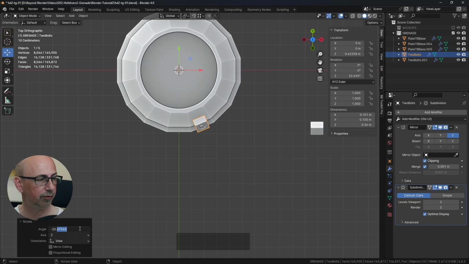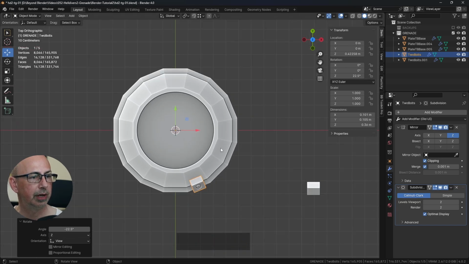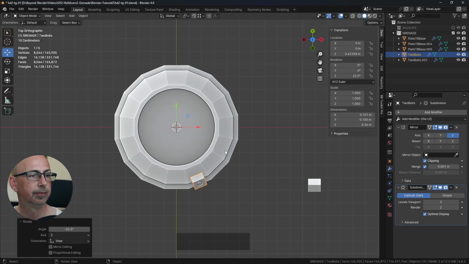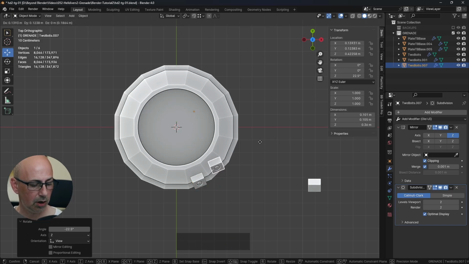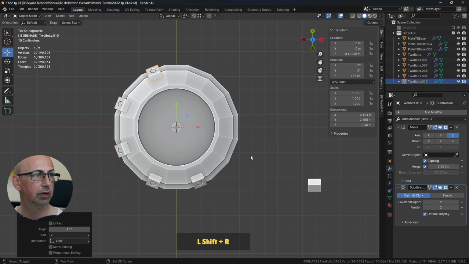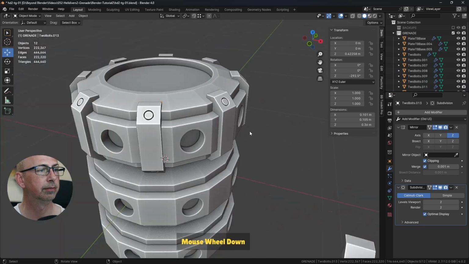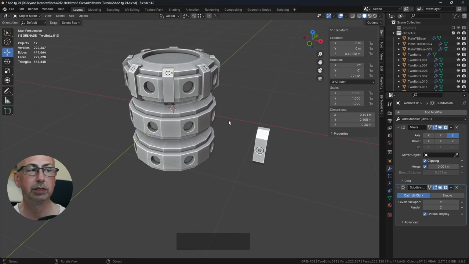Let's do 22.5. Perfect. So like before, we want to repeat this all the way around 8 times again, like before. So I'm going to do Shift D, R, 45, Enter. And with that operation done, we can press Shift R to repeat it. 1, 2, 3, 4, 5, 6. That looks great, if I do say so myself.